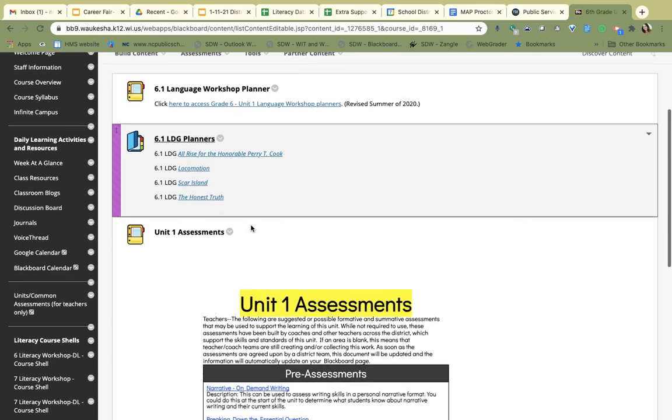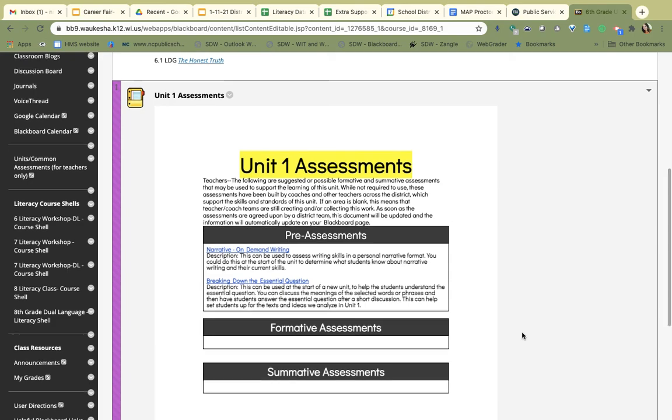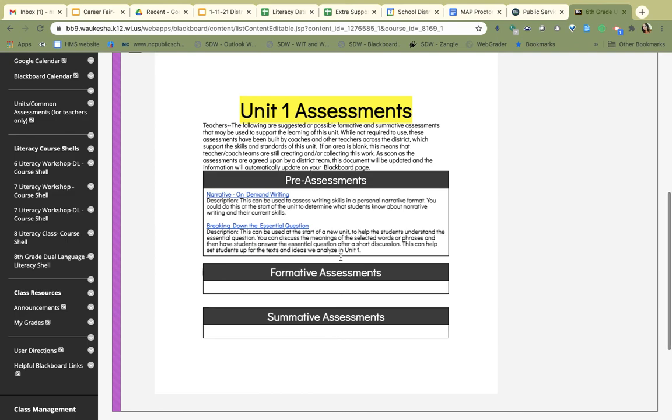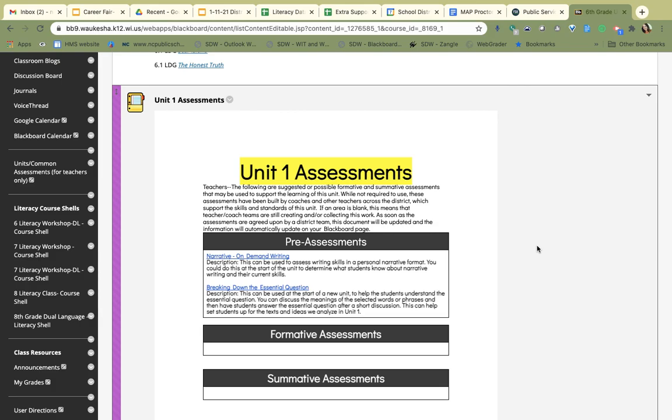Blackboard page. And the part that we're really excited about is the beginning of the common assessments. This again is in the shared drive, so coaches and teachers are going to be adding to this. And then when they add to this document, we will have more pre-assessments before a unit. We'll add formative assessments and summative assessments. This will be wonderful, not just for new teachers, but for all of us.